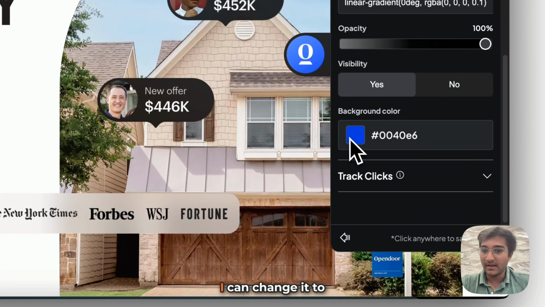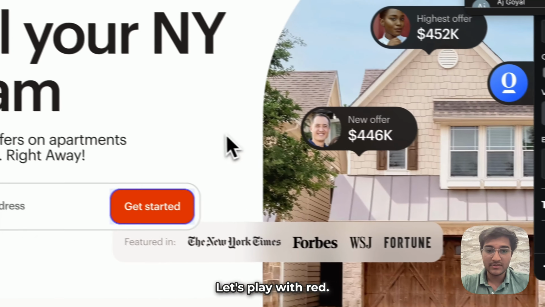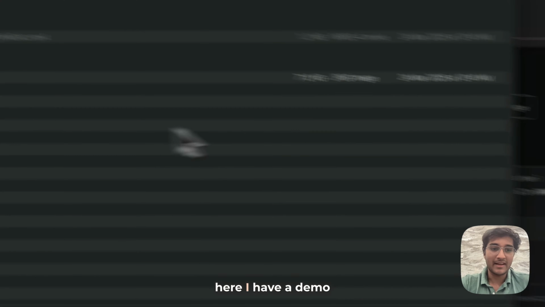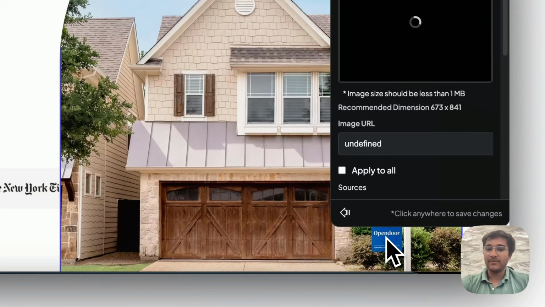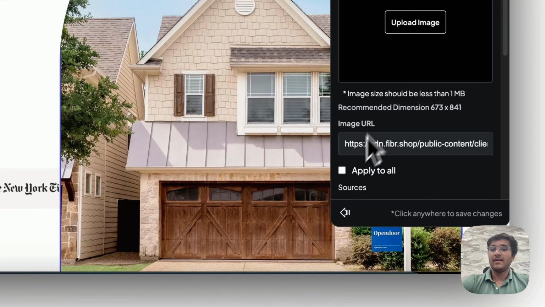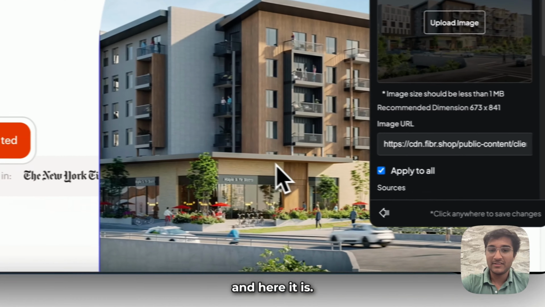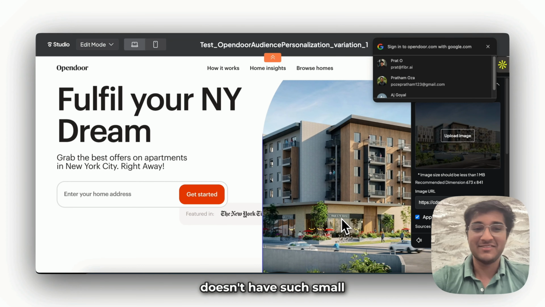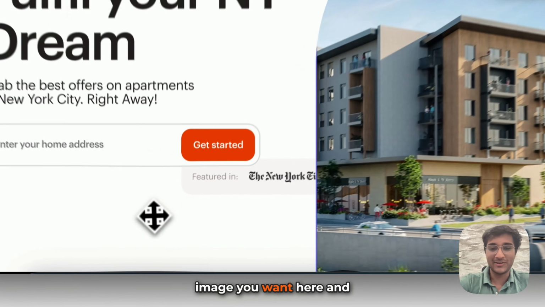Now let's change the color of the CTA. I can change it to any color I wish. Let's play with red. So change this. I can also change the image here. I have a demo image which will be looking like this. Okay, apply to all, and here it is. I know that New York doesn't have such small buildings, but yeah, you can take any image you want here.